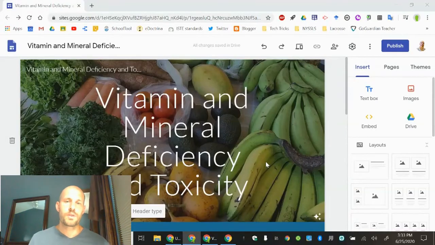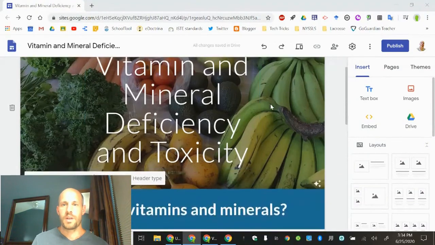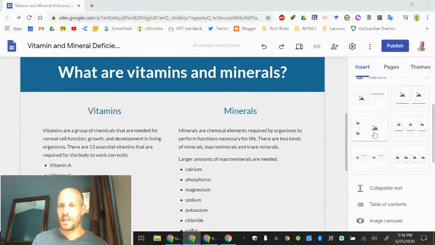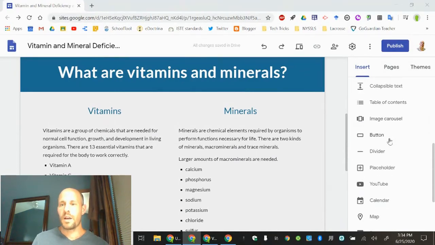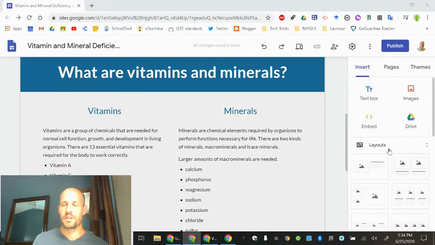If you've never used a Google site before, it's actually pretty simple to do. You can find all the navigation right over here on this right hand side. So if you are in a page that you want to be in, it gives you all the options for things you can insert. There's different layouts you can use. There's a collapsible text feature. You can add a table of contents, which could be pretty helpful as you're going through this. An image carousel, lots of different things you can add into this.